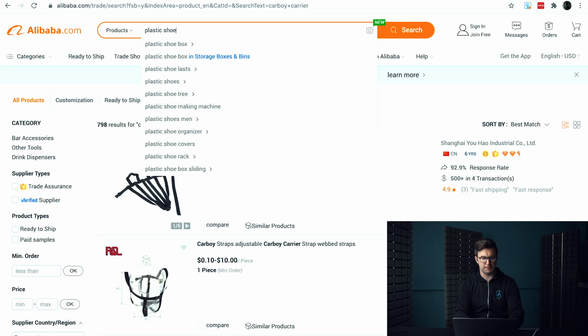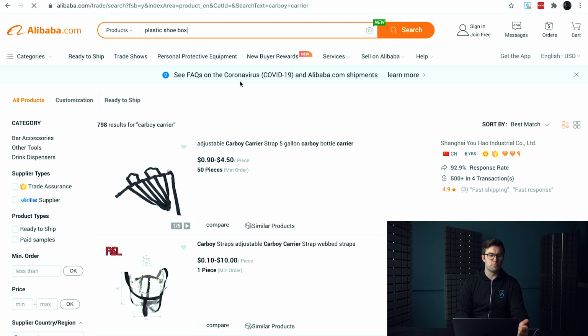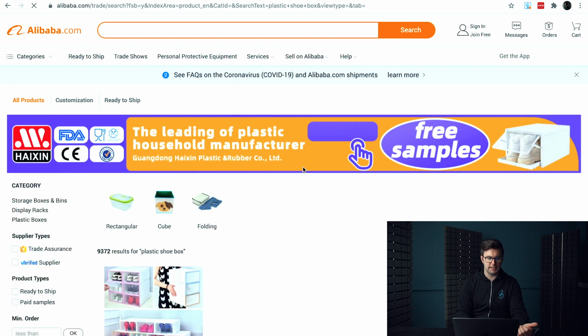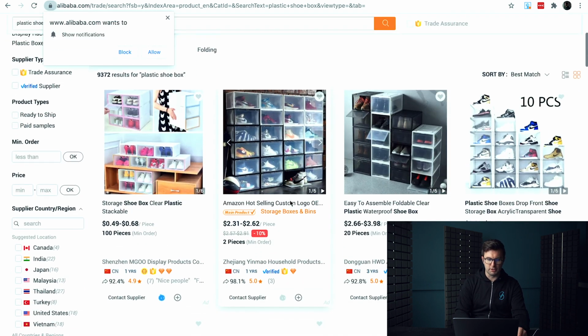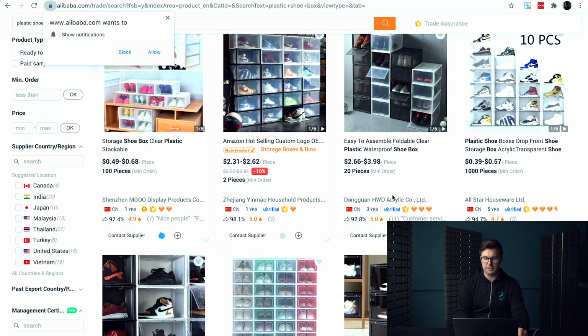Now, the one thing I will say as well, the Carboy Carrier product is not a very popular product, so there's not going to be companies on here that have done massive transactions. If we type in something like plastic shoebox, for example, it's a much more popular item. We search that in Alibaba, real simple. We're here. We scroll down and all of a sudden now we start to see a couple of different things.